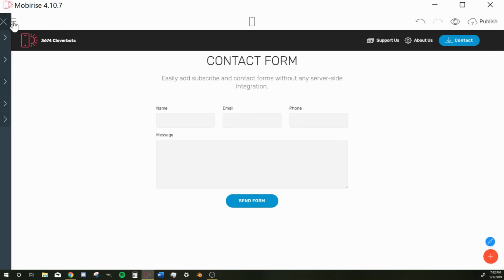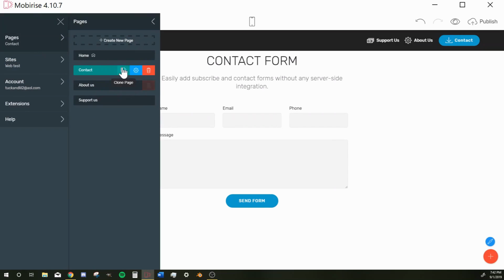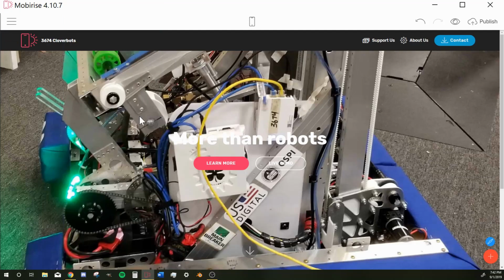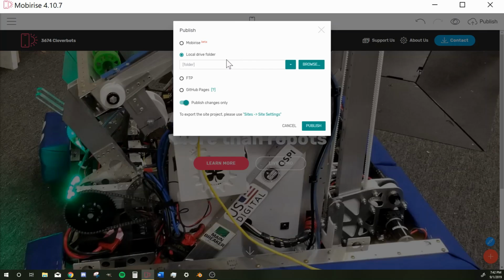So yeah, pretty straightforward. Create the different pages that you need to. So now let's say that you've previewed in the browser, you love how it looks, and it's ready to be published. Go ahead and click publish.